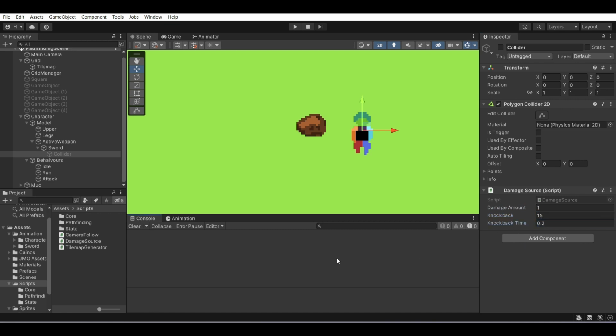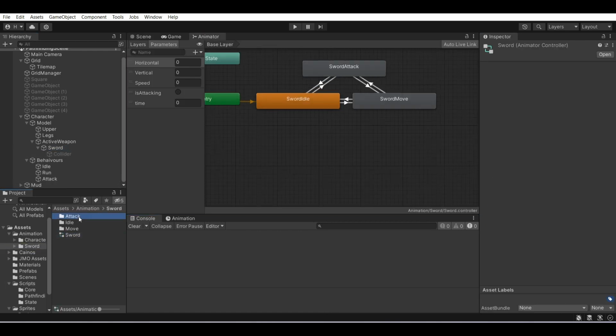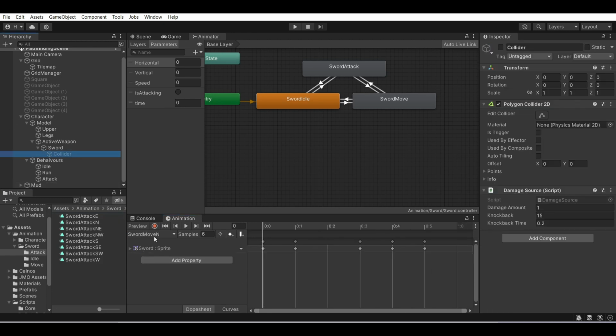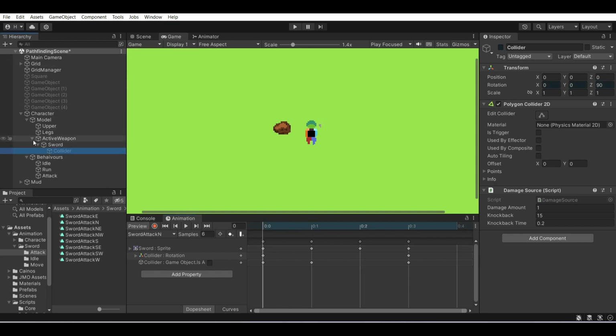In the sword's attack animations, you can see that I enable the collider object and disable it again in the end. You can also do it with an animation event if you want. You just need to have some way of enabling and disabling the collider when the player attacks.